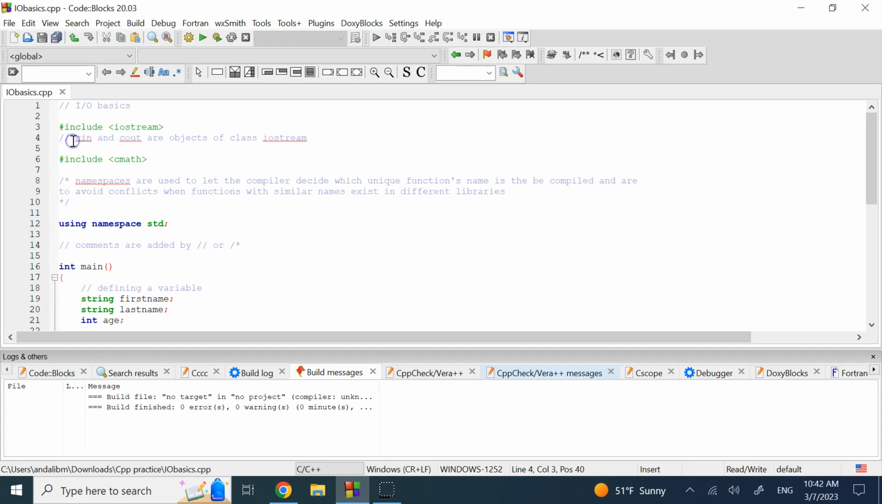If you want to comment a single line, in front of it you put these double forward slashes like that, and it goes gray, and that means it is commented out. By the way, I'm doing all of my coding in Code::Blocks, which is quite a bit easier to use compared to Visual Studio.